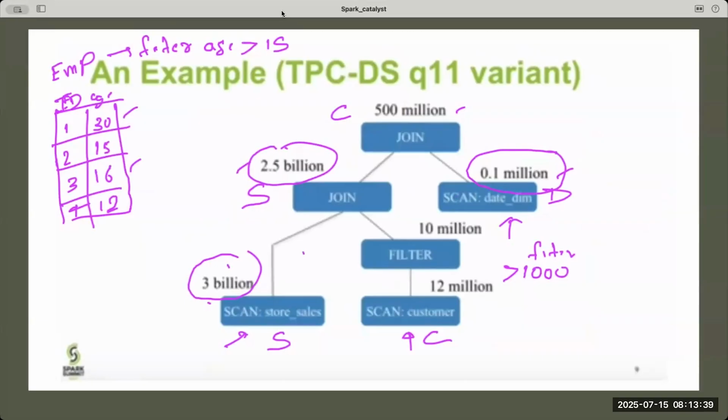Now let's comment here. What we are doing is scanning, then filtering. After filtering, we are joining these two, and whatever result we got, we are joining with this third table, right? Scanning, then filtering, then joining. Ultimately, we are joining all three tables. Here we have 3 billion records and here we have 10 million. We joined 3 billion and 10 million records, and then whatever records we got, we join with the 0.1 million, right?